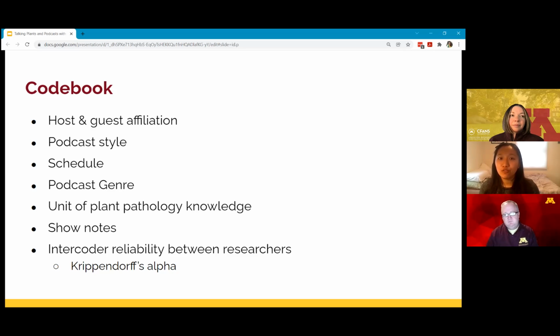And then lastly, for notes, we identified if the podcast had utilized show notes and if they did, what level they did. And to determine the reliability between researchers, we looked at the Krippendorff's alpha for 10% of the content. And this ranged from 0.79 to 1 for each element in the codebook. And as a reference, a score of 1 is considered perfect agreement between the researchers.